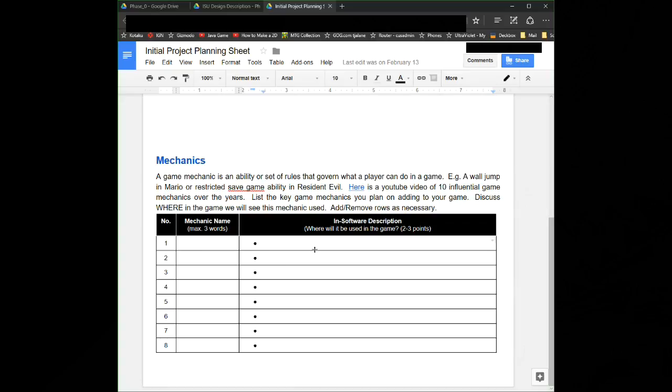You may have more than one point in this because you might be using it in multiple different locations, depending on what your game mechanic is. You might have a game mechanic of inventory management.